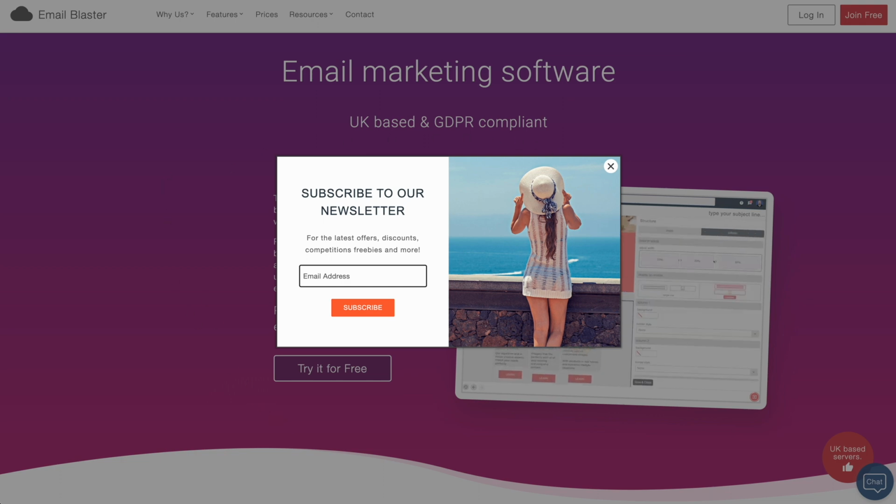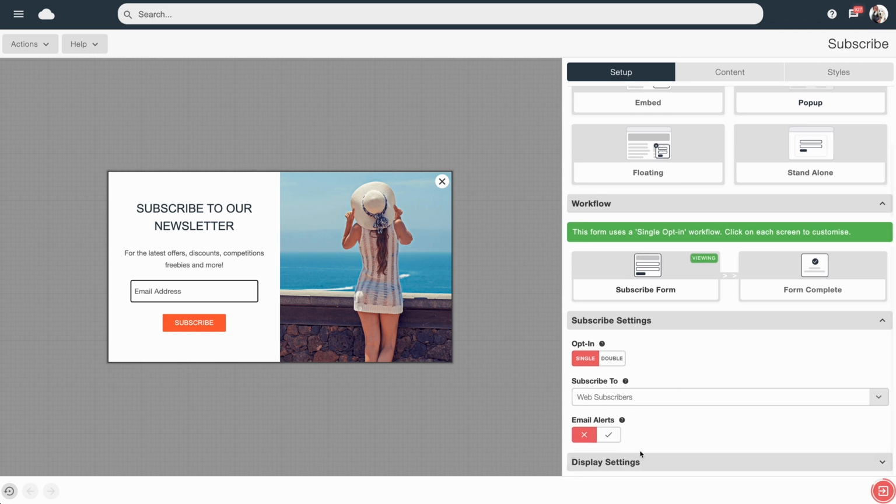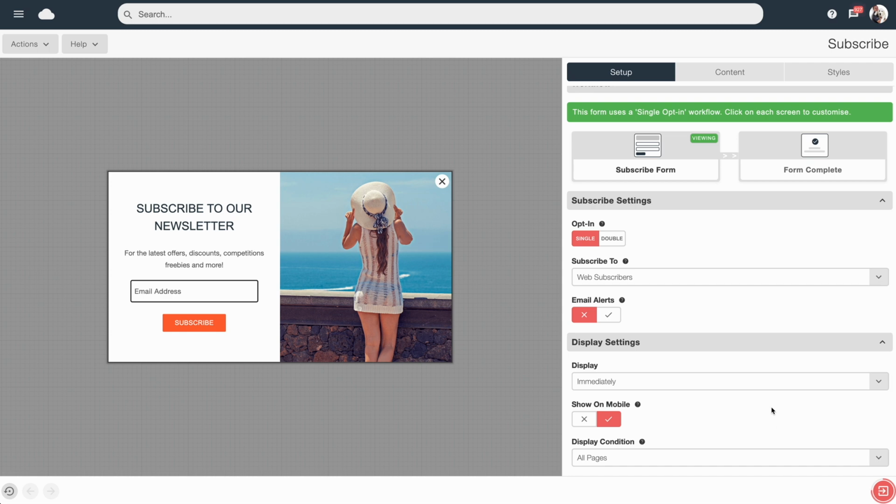If we hop back over to Builder here and scroll down to the bottom, we can see we have a display settings section. This enables us to customize how this pop-up is going to function. So at the moment, it's set to display immediately. So as soon as your web page loads, the pop-up will then load.